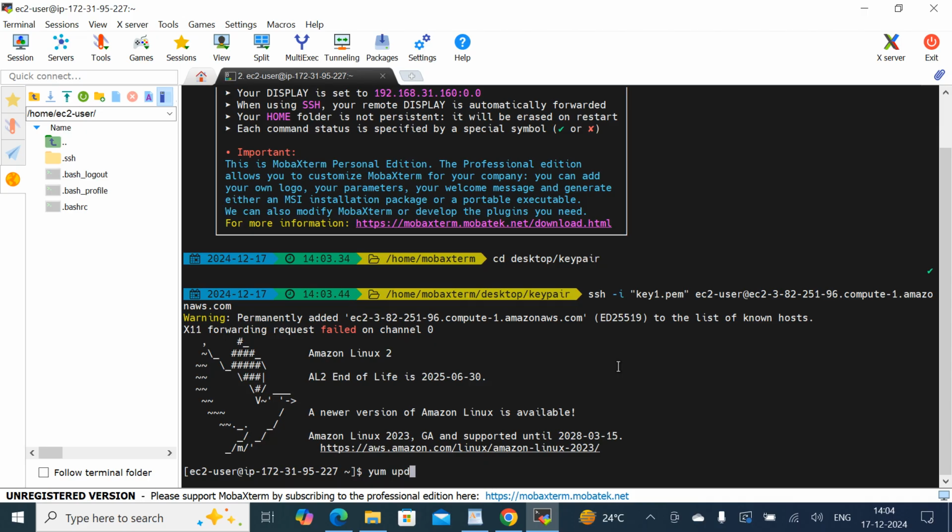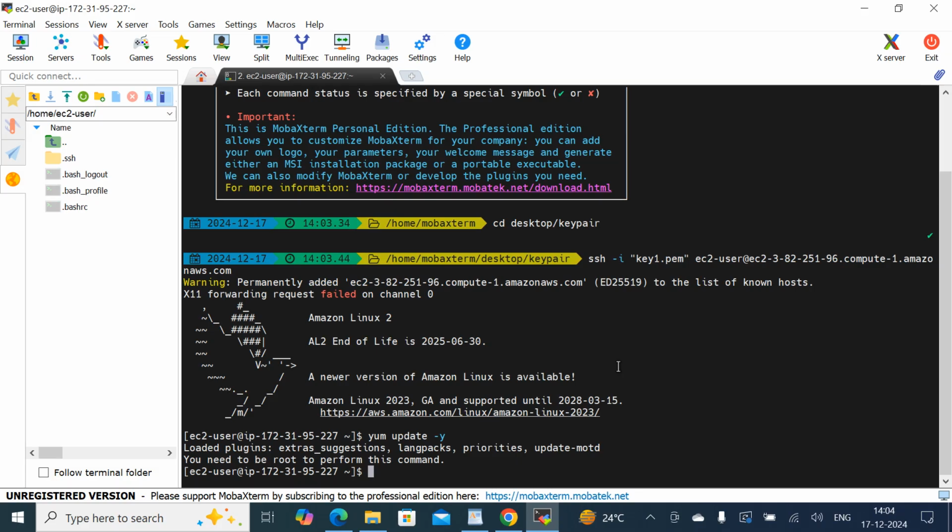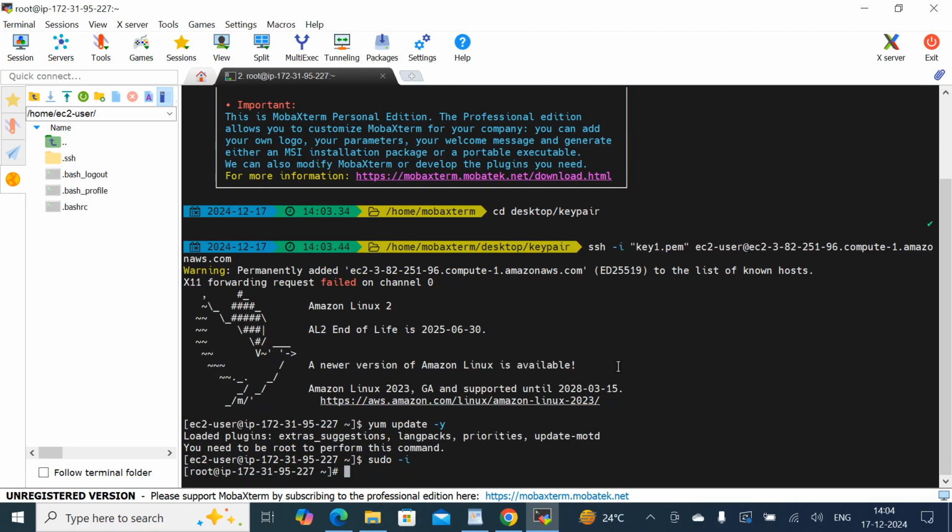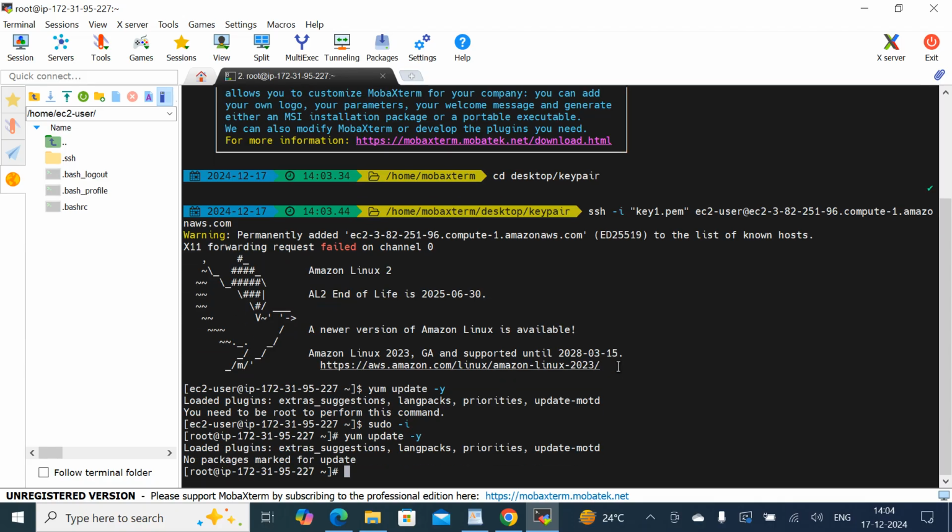Here, yum update -y is used to update the packages. So right now I'm the ec2-user. I just want to log in as a root user. So that's why sudo -i. Right now I am the root user. Again type yum update -y. What will be displayed here? Is it displayed anything? No, because it is up to date.